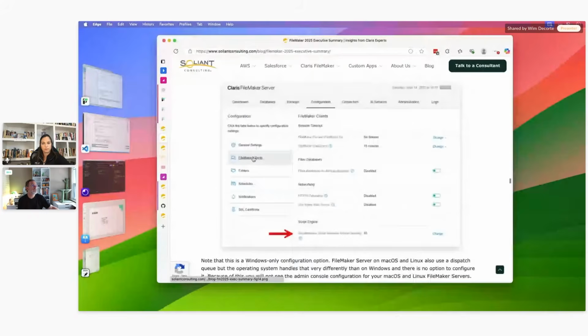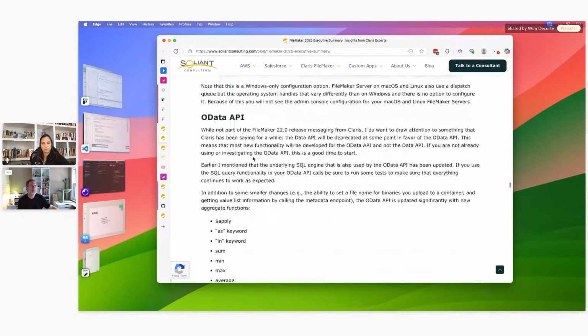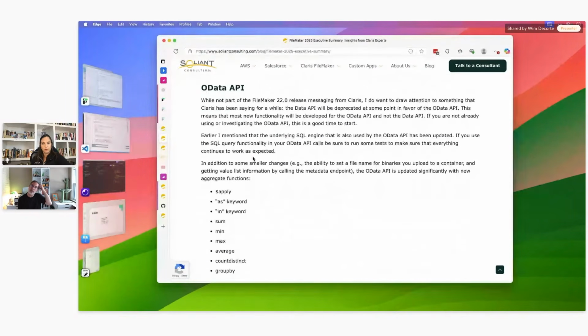All right, so let's continue to go. OData API. As developers or as people who have solutions, this, in my book, falls in that same category as the patch tool. It's something that we need to pay attention to right now. If you're using a lot of data API in your solutions, start thinking about switching to the OData API.